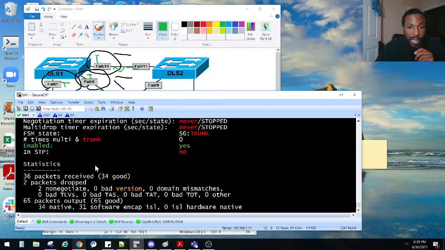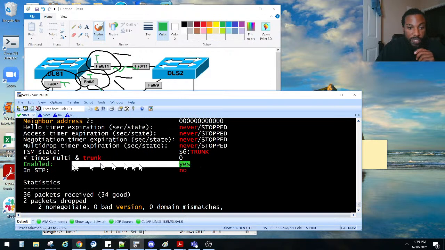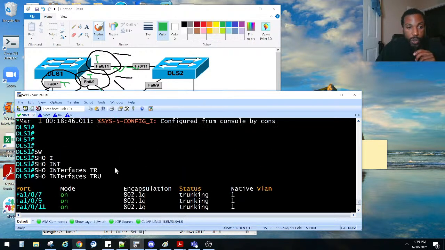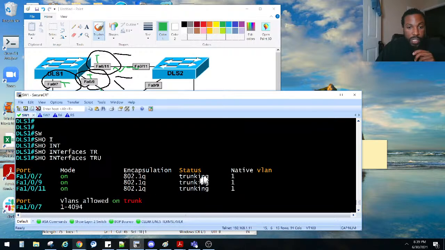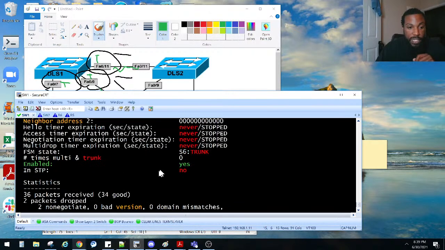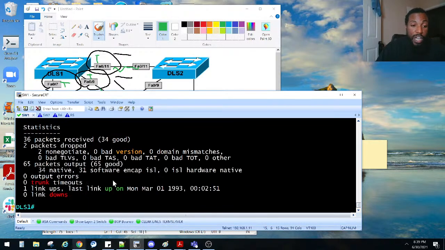And right here, does it still say it's enabled? Which one did we do? So he's trunking. But I wanted to turn off DTP. This lets me know that DTP is enabled, right? When I do that, even though I put switchport nonegotiate, right?